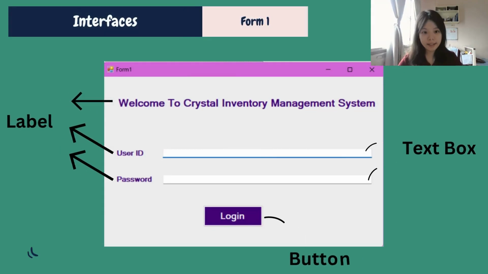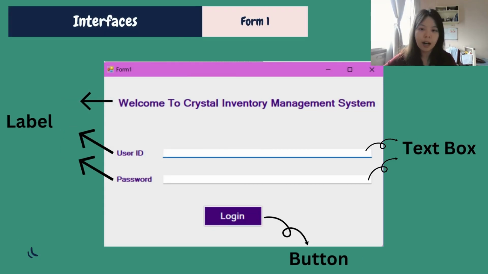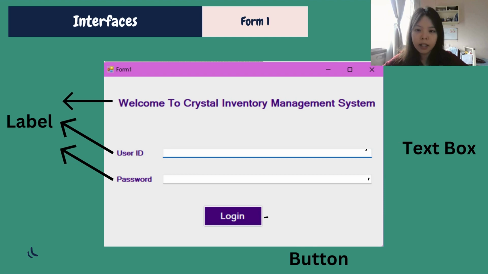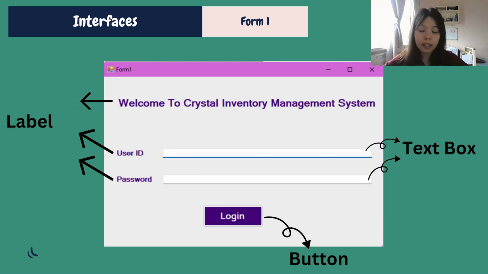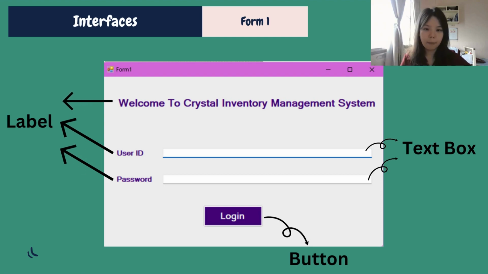So next is the interface of our system. Here is the Form 1 interface. So first is the welcome to Crystal Inventory Management System. We use label for user ID and password, and the user is required to key in their user ID and password in the text box and click the login button to go to the next form.